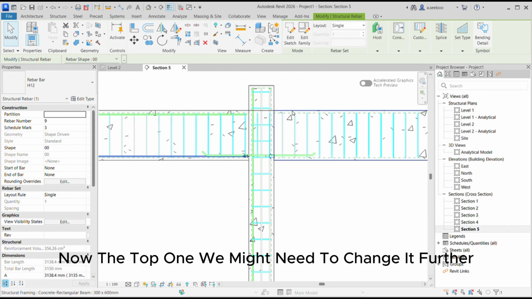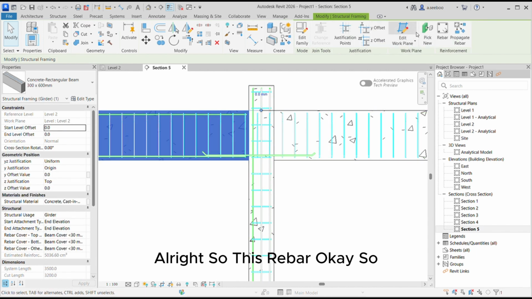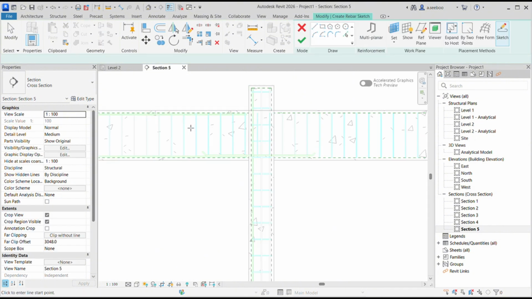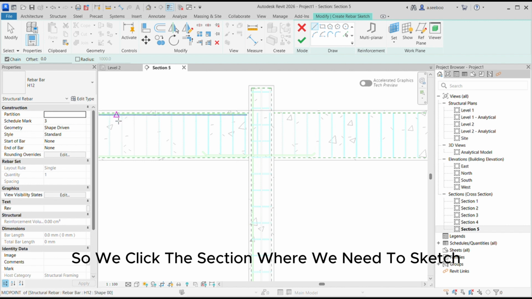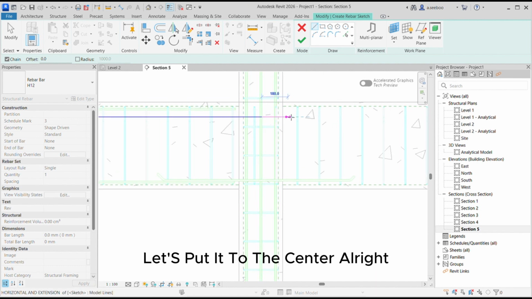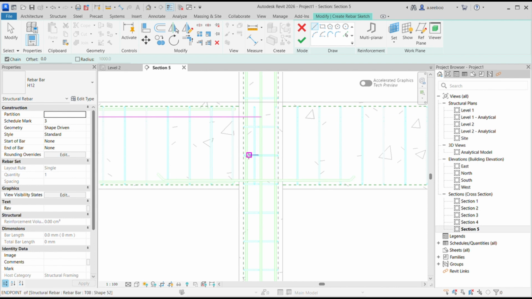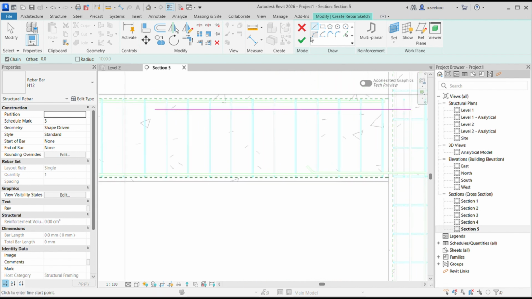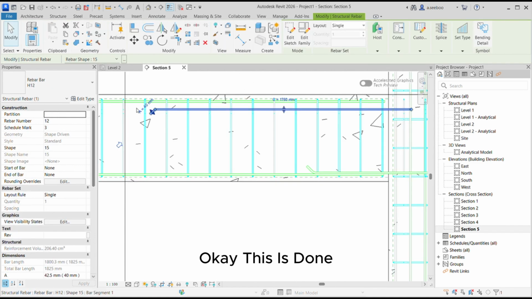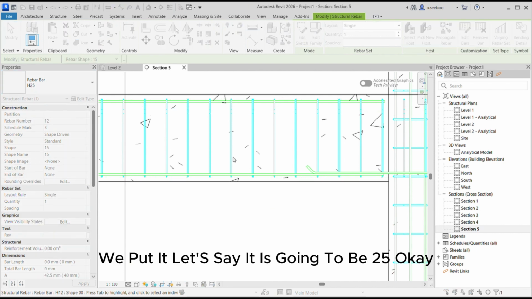Now the top one, we might need to change it further. Alright, so this rebar. We have to sketch, so we click the section where we need to sketch. Let's say we have to do it here. Let's put it to the center. Alright, and then we're going to mirror everything. And then we have at the end a small hook like this. Okay, this is done. Now we change the rebar, let's say it is going to be 25.